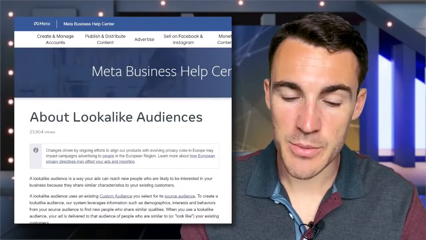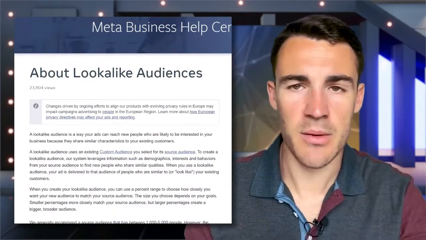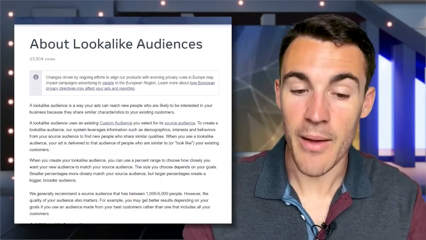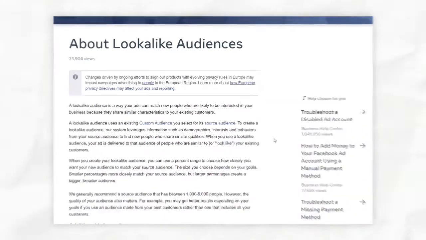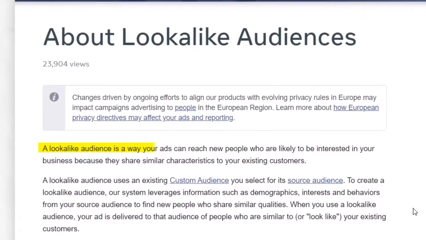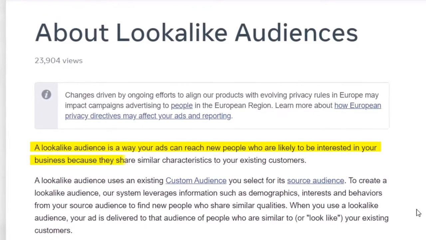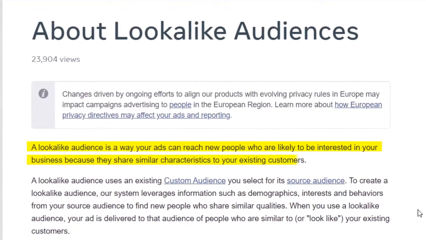So here I've got Meta's support doc up about lookalike audiences, and I'm not going to spend a lot of time on this, but I just want to quickly read out the first sentence where Meta is defining what a lookalike audience is. And they say, a lookalike audience is a way your ads can reach new people who are likely to be interested in your business because they share similar characteristics to your existing customers.